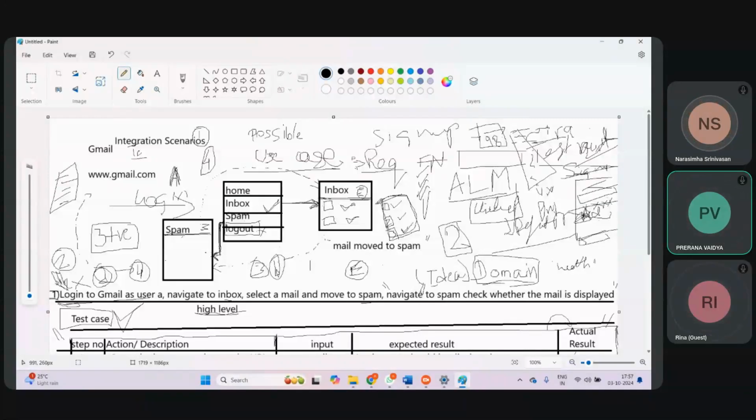Now write down the test scenario. Open the Gmail as user A, navigate to inbox, select all the mails and move to spam, navigate to spam and open, check whether all the mails are displayed. Okay. Done. Yes, sir.